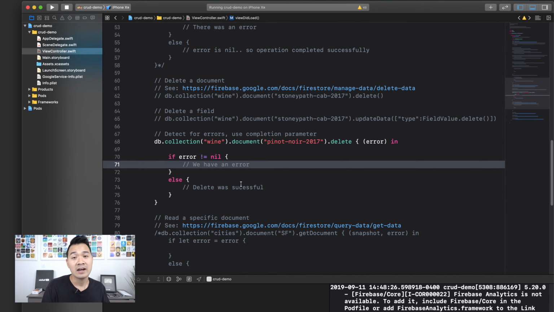All right, now we're going to get into the reading. So let's go ahead and comment out this deletion code. And let's check out reading a specific document first. Let's take a look at the simplest example, which would be if you knew the collection that you wanted to access, and you knew the specific document that you wanted as well. So let's say Pinot Noir 2017. Then you would be able to call get document, just like that. And that's it. There is obviously a completion handler so that you can get the data.